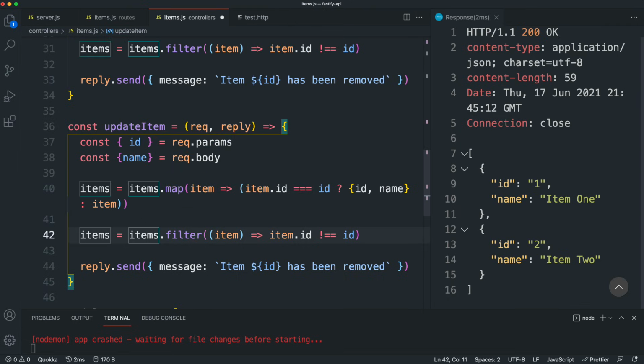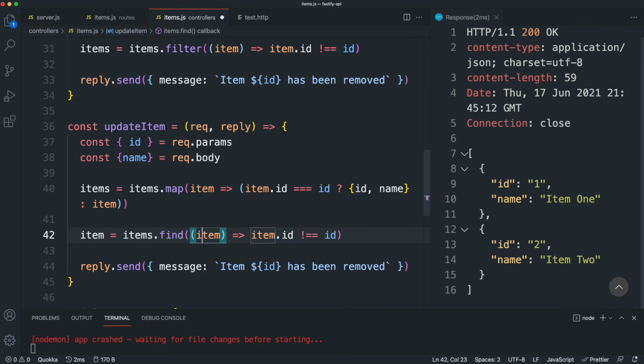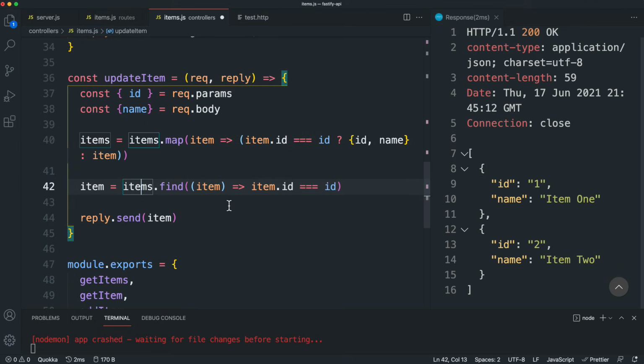And then down here, we want to return just that single item, so we can use .find. So instead of .filter, let's do .find. And this is just all regular JavaScript. This has nothing to do with Fastify. But basically, I want to say where the item ID is equal to the ID. And then as far as what we want to return or send is just the single item. And that should do it.